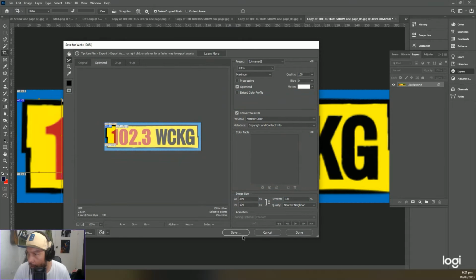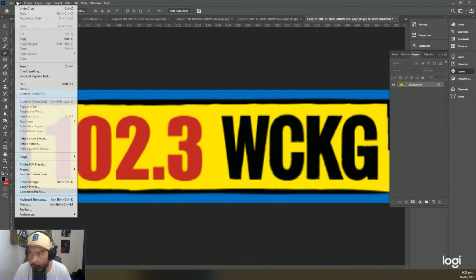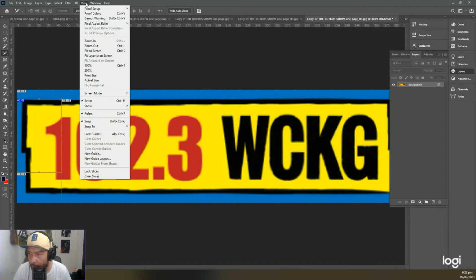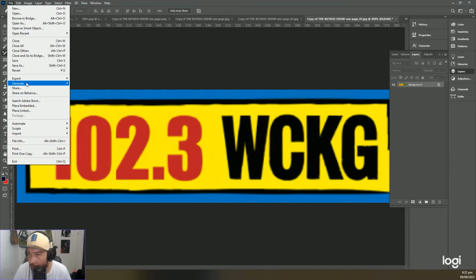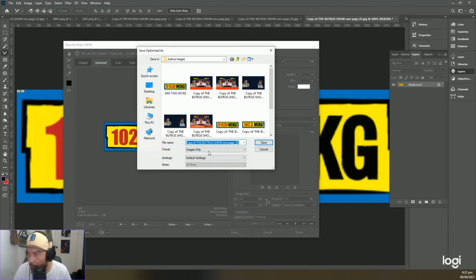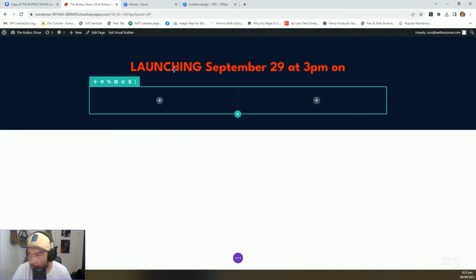Save it. Oops, we have to clear the slices. So edit. Oh no, it's gonna be view slices clear. Lock clear slices. Right. Export, save. JPEG 102.3 WKCKG. And then let's go back to our page builder.